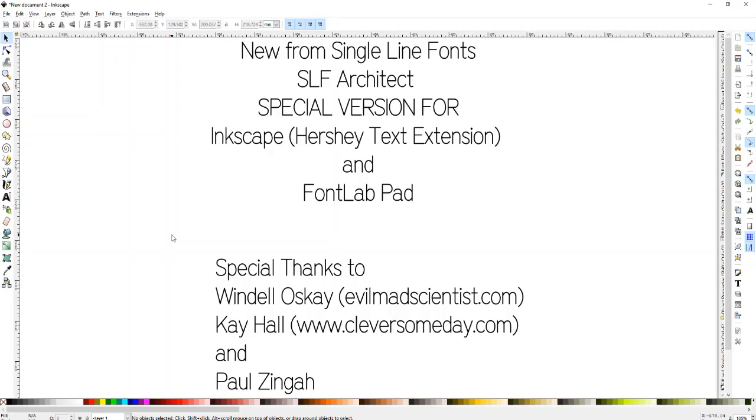Did you know at singlelinefonts.com that I now offer special fonts for Inkscape to use with the Hershey text extension? Well, I do, and they're beautiful. They also work with FonLab Pad. Let me show them to you.